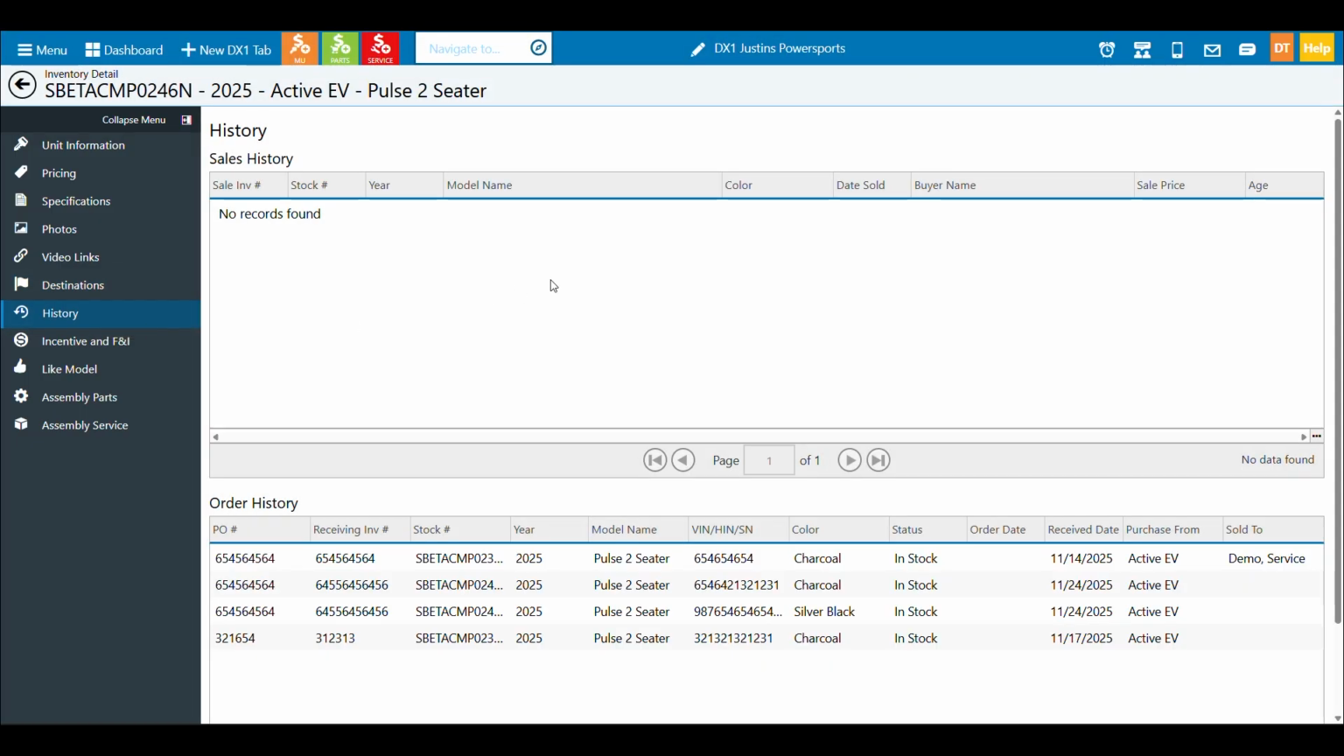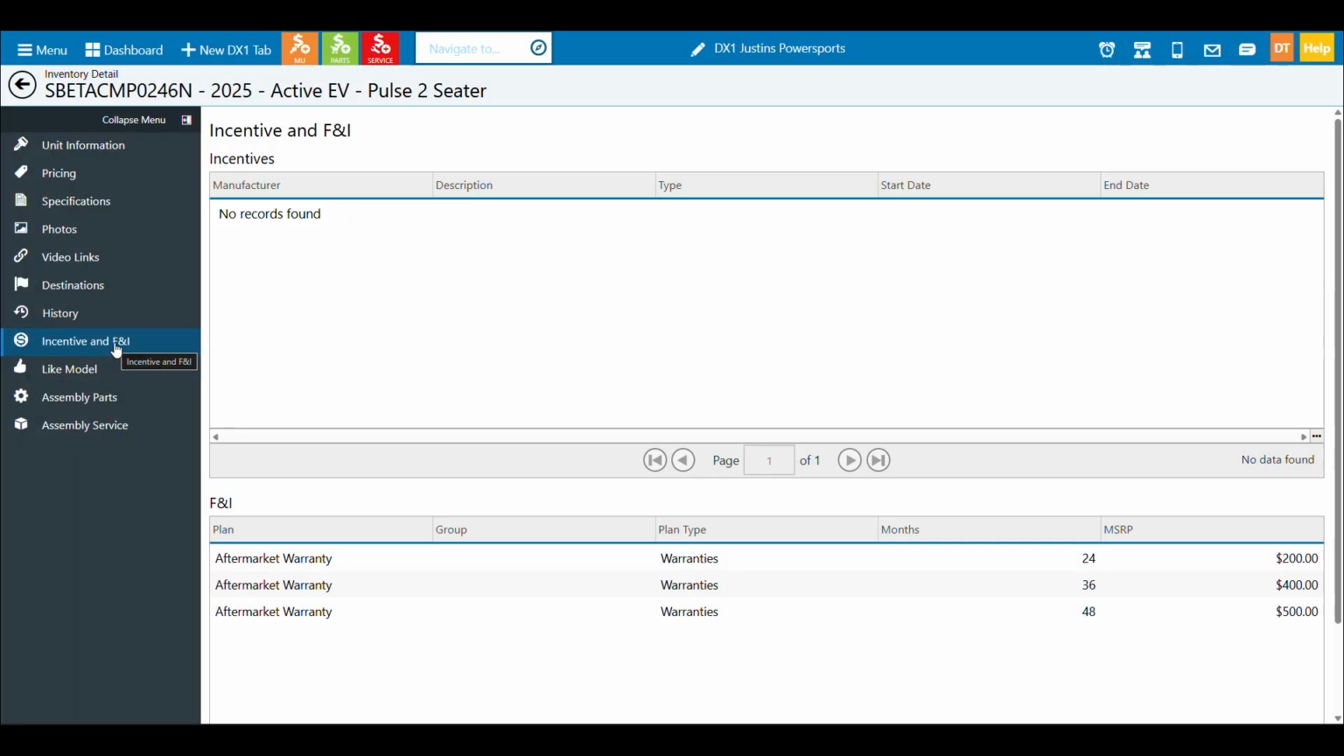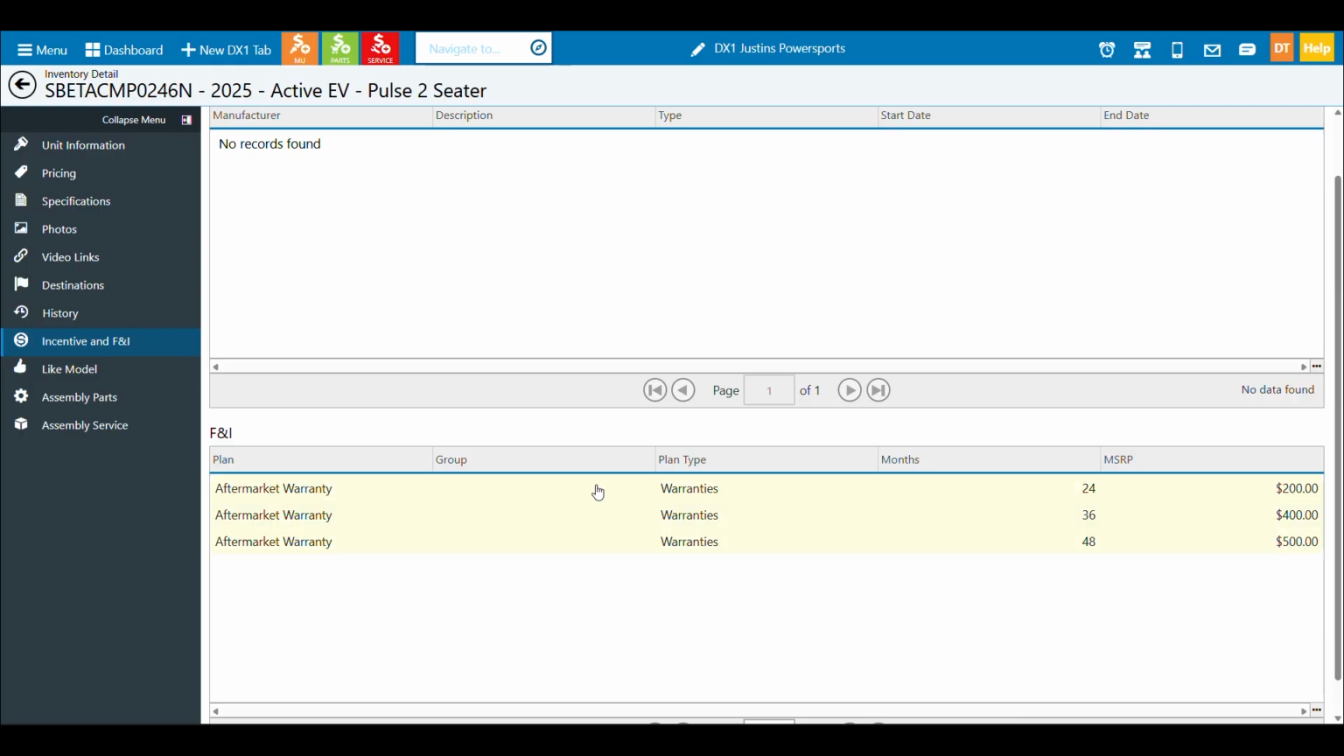I can also see a history of things that were done, when it was ordered, when it was received. I can find out if there are any particular incentives or F&I products. I can see this one has public F&I products built in. So if I add this unit to a deal, it will know that there's a product tied to it if I go to add an F&I product.